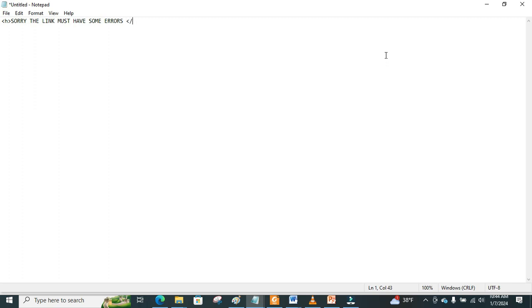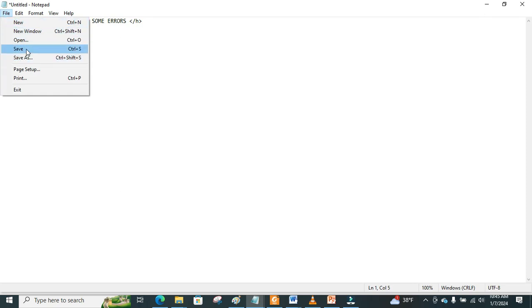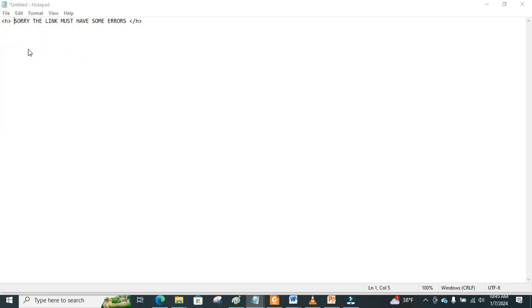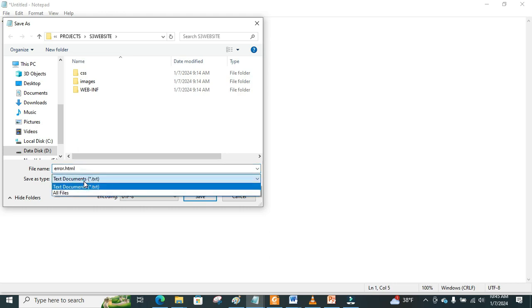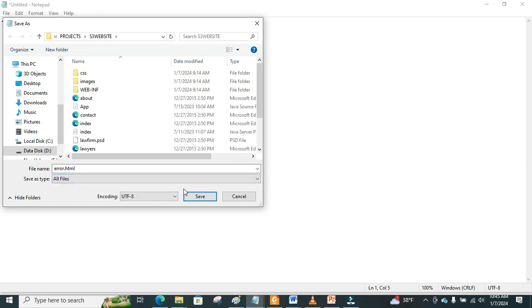And then this is an HTML file. Now we have created an HTML file, so we save it as an HTML file. And what is the name of the file? We are going to save the file as error.html. We save it in our folder where we are having our code. So let's save the file as error.html, and then we change this to all files, and then we save.